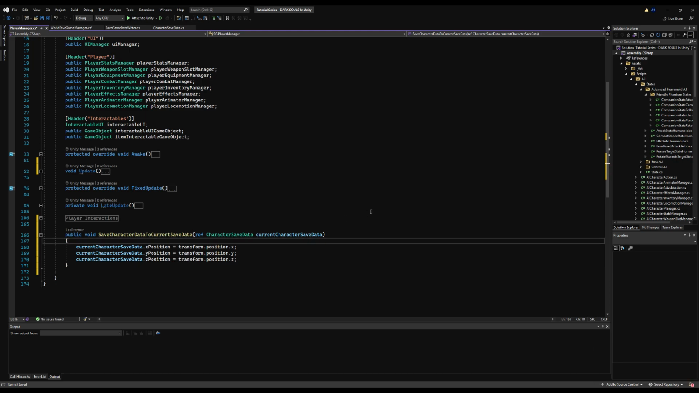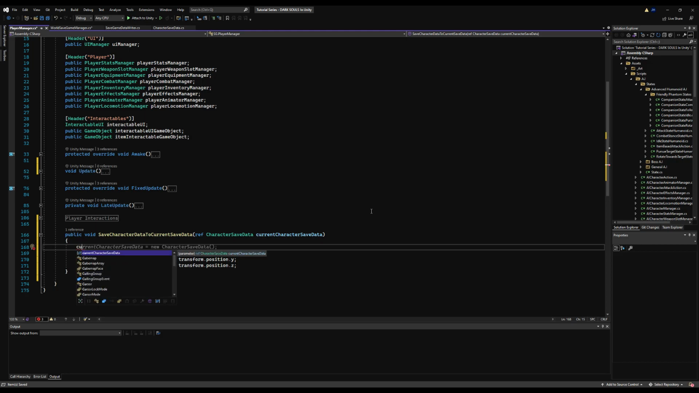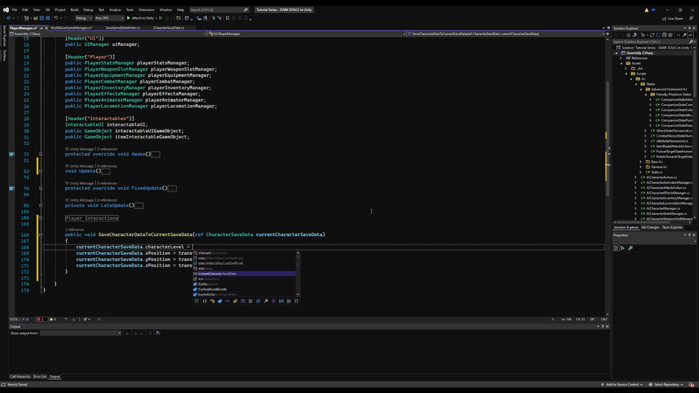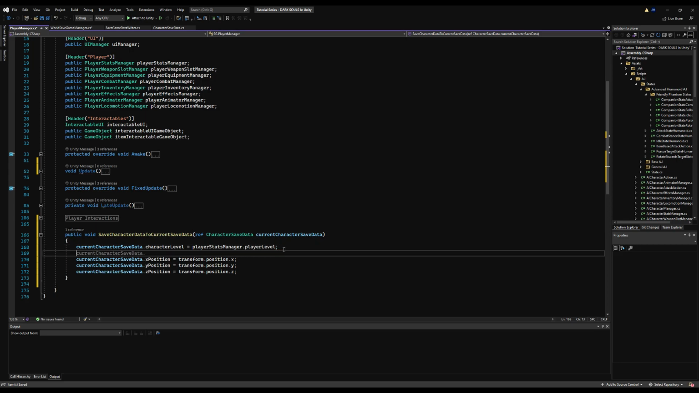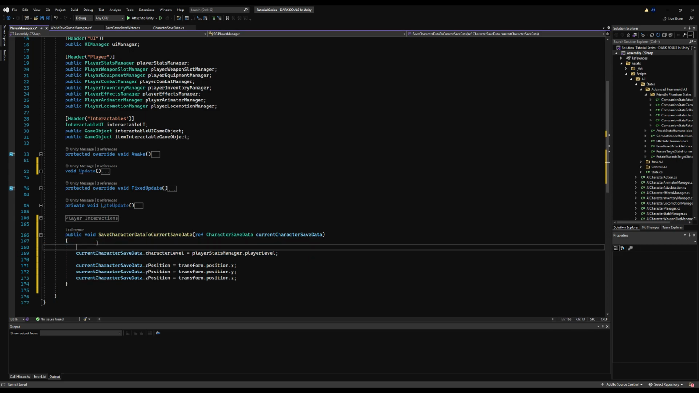Sorry about that. Current character save data dot character level is equal to character stats. That's where we keep that. Dot our character level. So as you can see, we're just taking everything we have already on our character and we're just passing it to this save file. That's it. So what's our character level? We know that's on our player stats. What's our character's name? Well, we know that's also on our player stats. So our character name is equal to player stats manager dot character name. Our character level is equal to player stats manager dot player level.